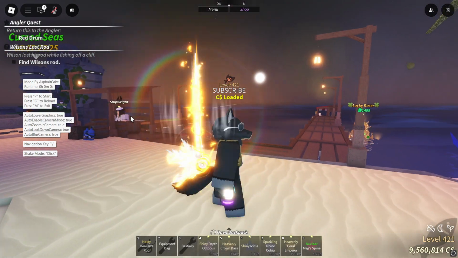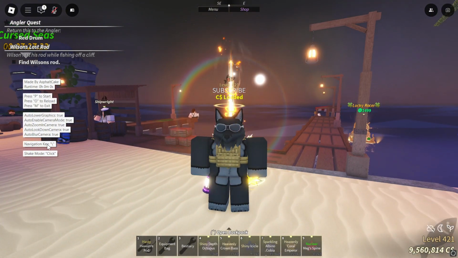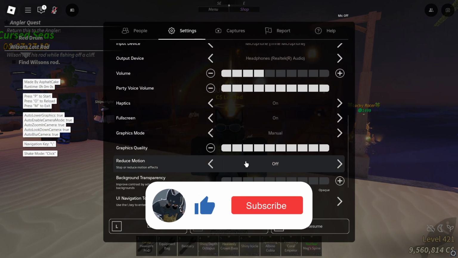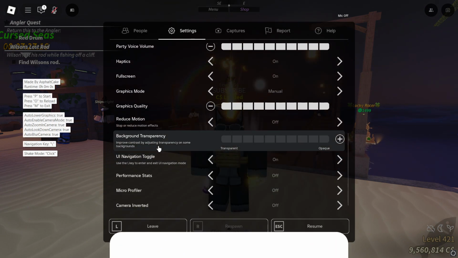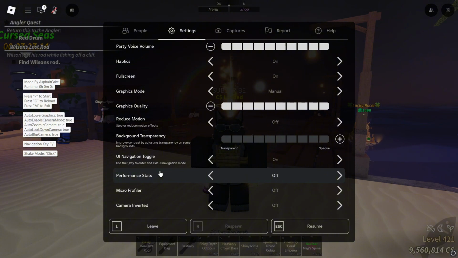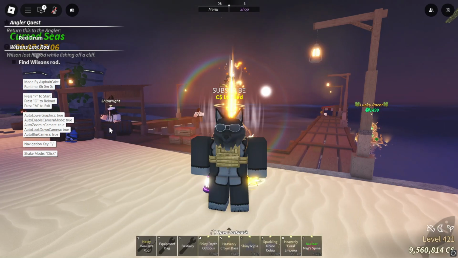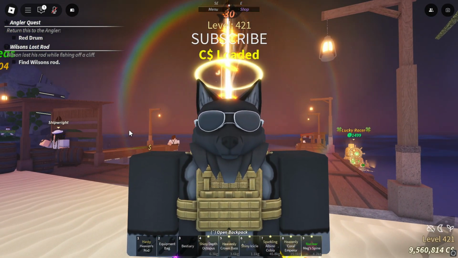Okay, there you go guys. So, we are back here. So as you guys can see, our navigation key is set right now to / and it is the same in Roblox. So if this is the same, you guys shouldn't be having any problems. But when I first downloaded this macro, this was actually a hashtag, and I fixed it. And let me teach you guys how to fix it.